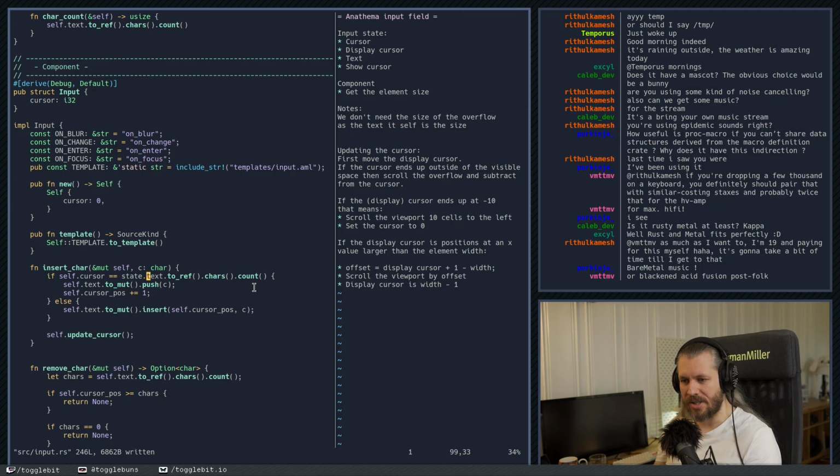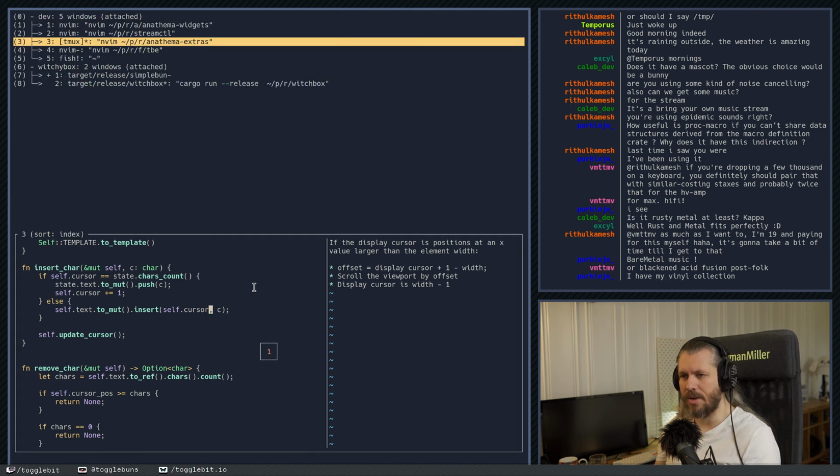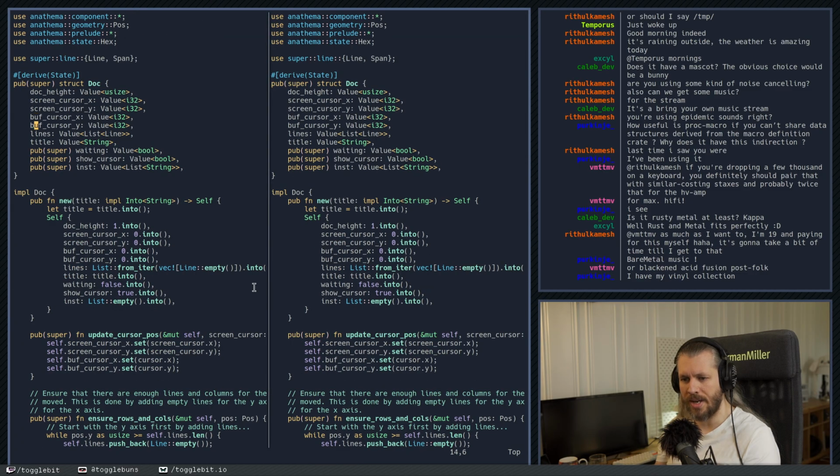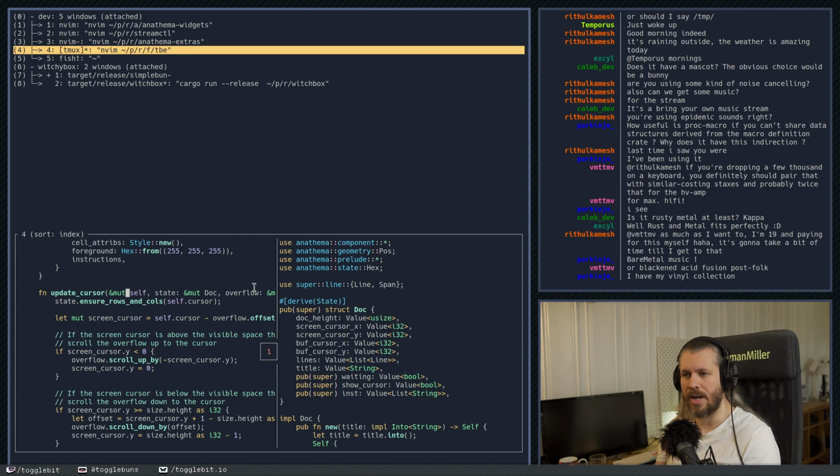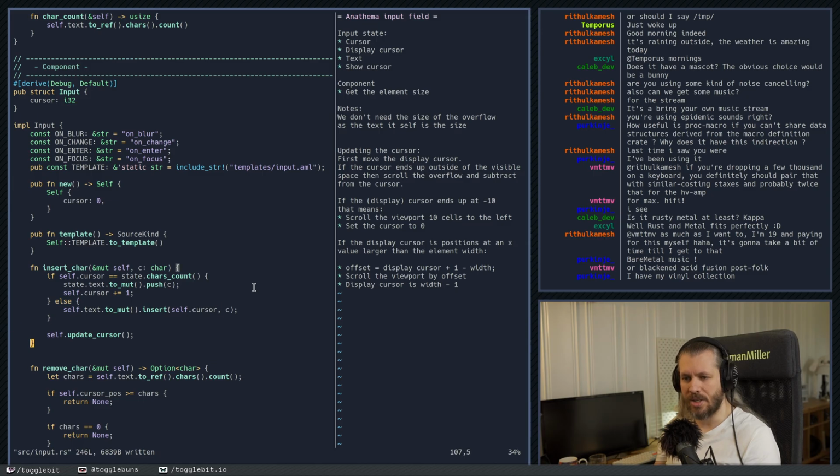All right, so here we just want state.car count. And that's going to be state text push. And then cursor bump by 1. Otherwise, we're going to insert at the cursor position. Now we have to update the cursor. And I think we had a common function for doing that from the editor. No, we just call update cursor position. No, we do. We have update cursor and that will call that on the state. So we need to have an update cursor position here as well.